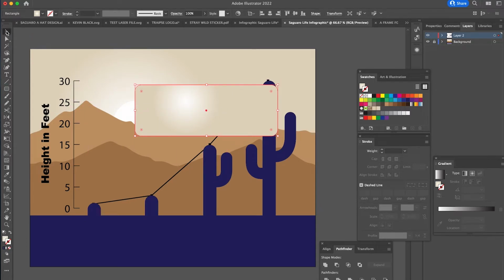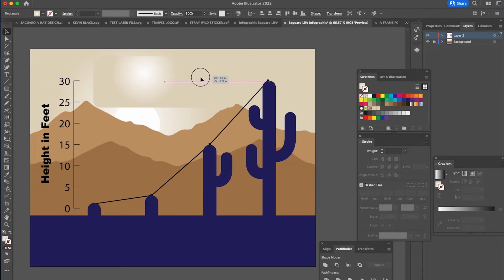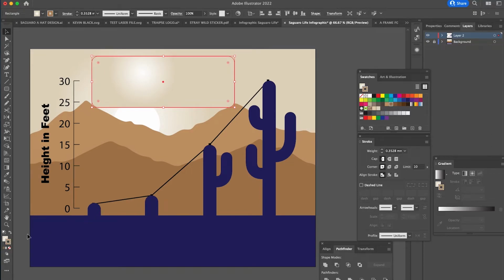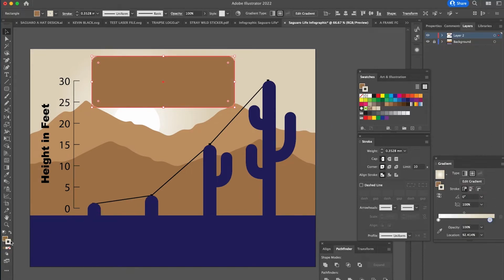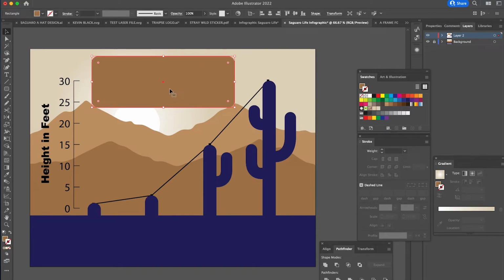So we're going to use the black selection arrow. We're going to be able to click and drag this over. And then we can pick a different color for this box. So I'm going to fill mine with this darker brown color.